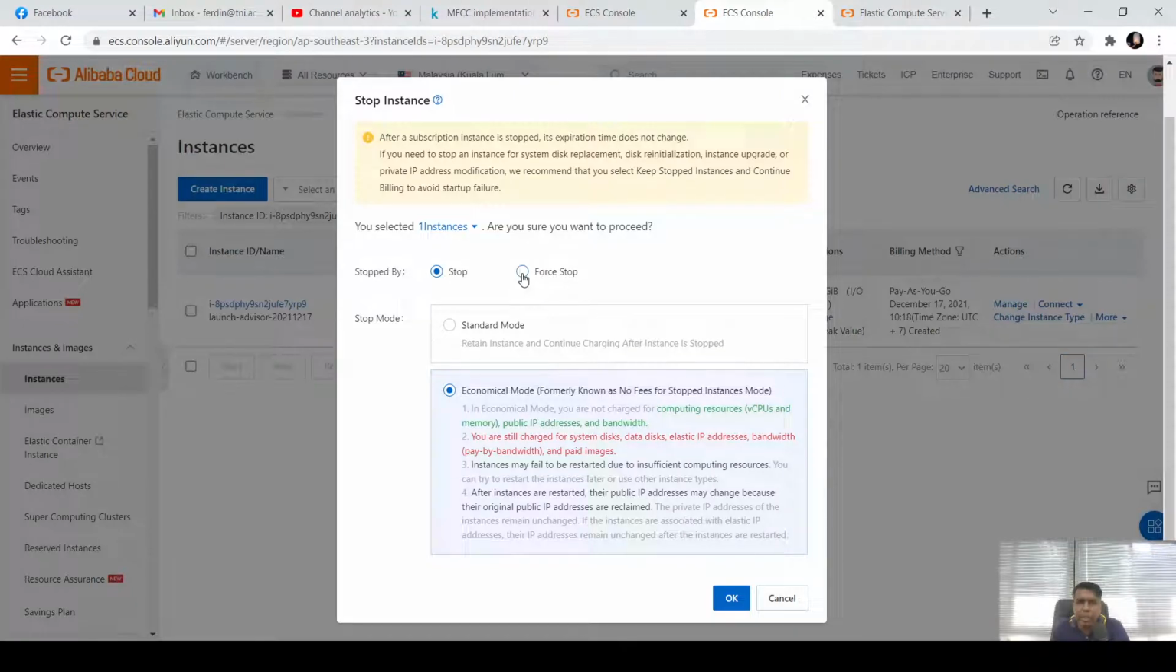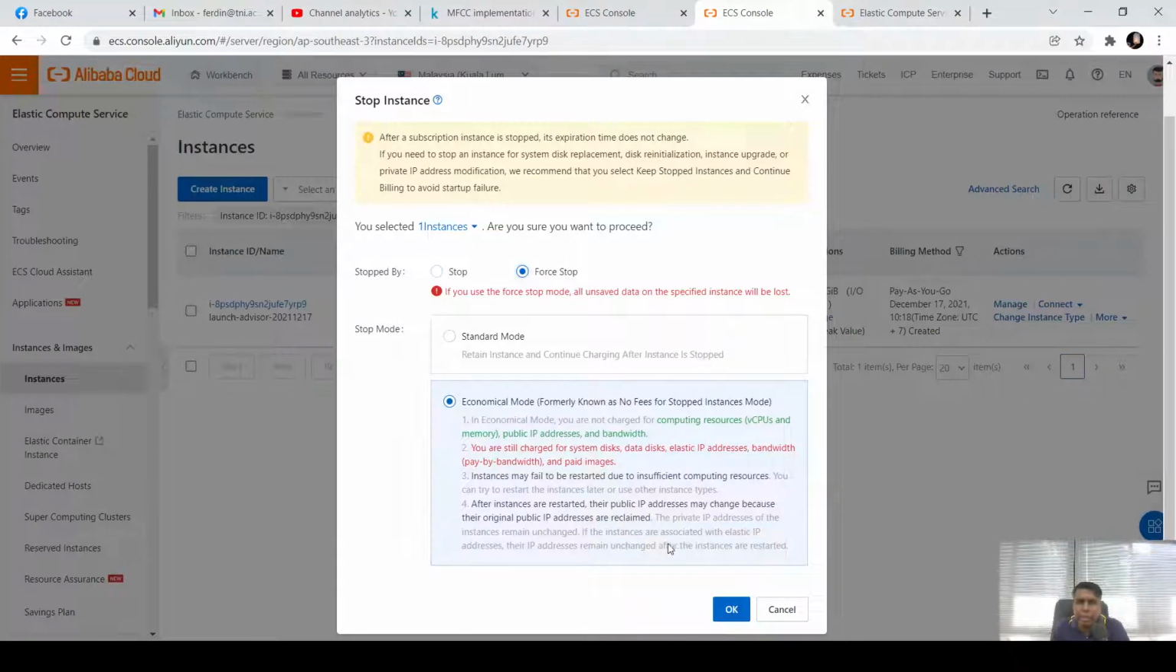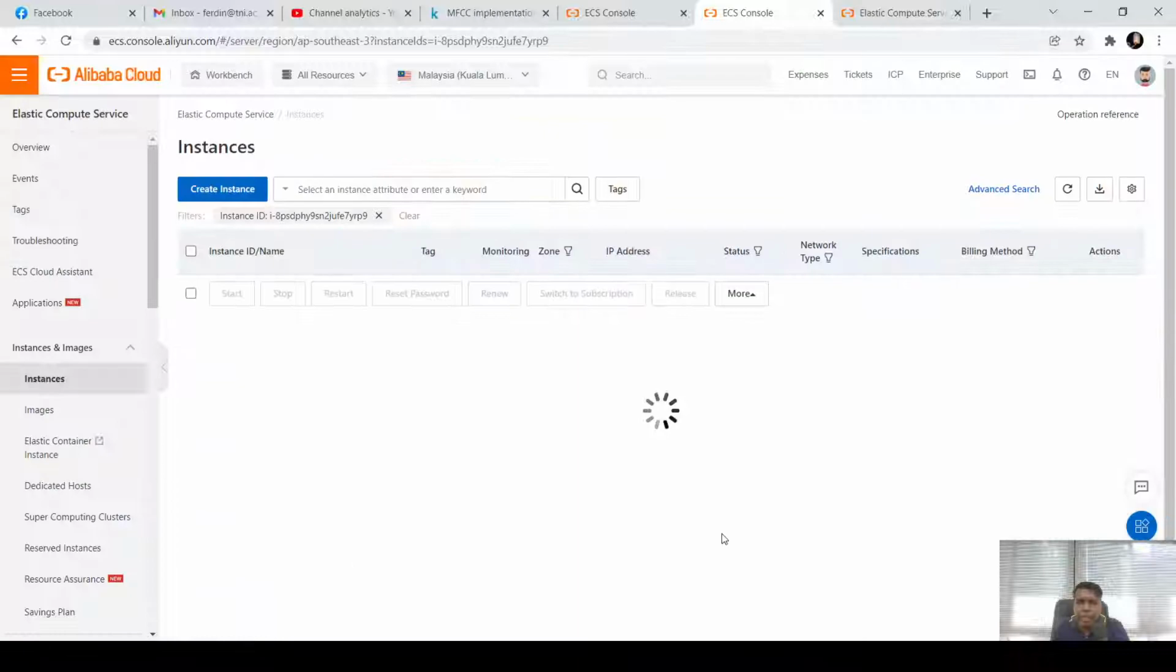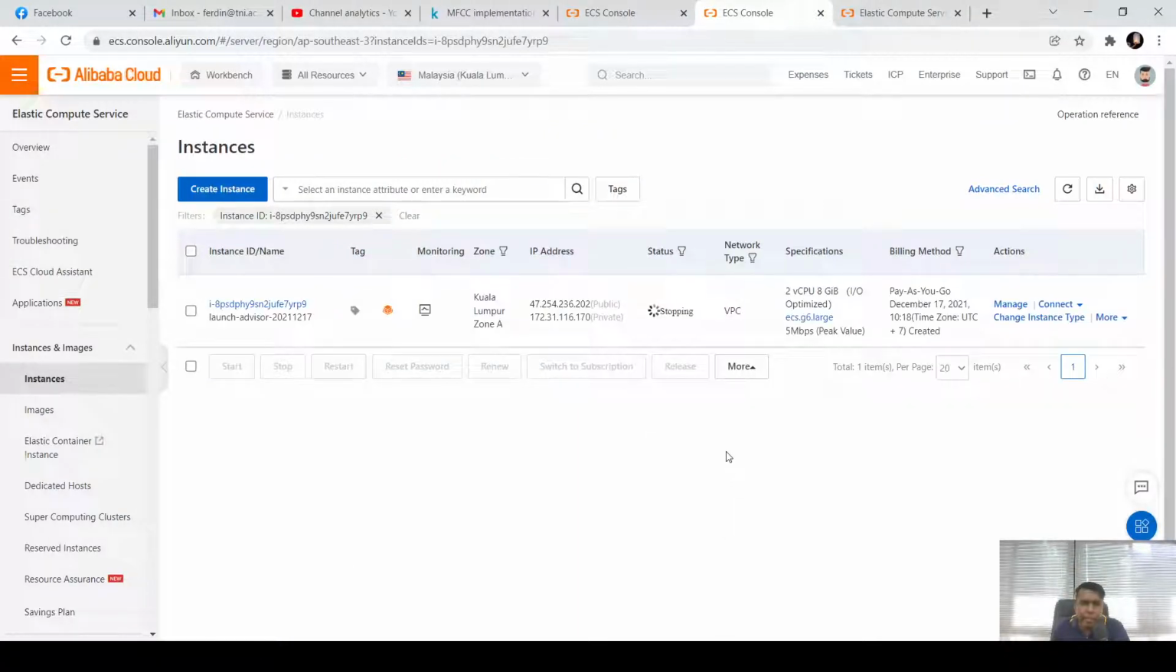You can either stop it or you can give a force stop. You give OK, and now the status you can see it shows that it is stopping. So eventually within some time it is going to stop the ECS instance which we have created. Once we have stopped, it will not use the ECS instance and the billing will be halted for a moment. So it will take some time for stopping the ECS instance.